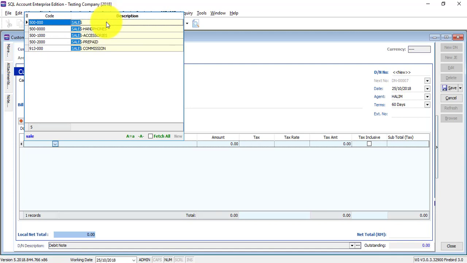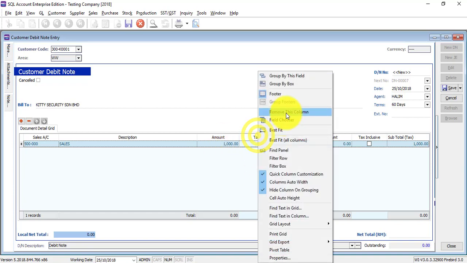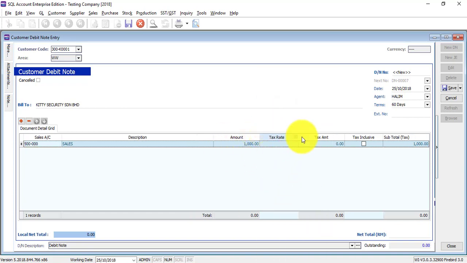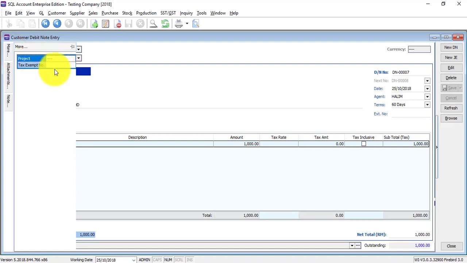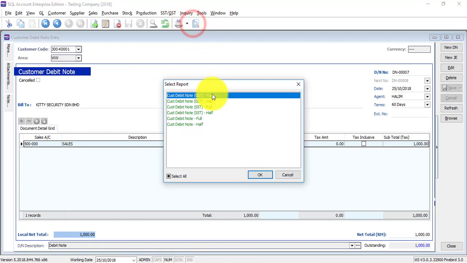So I want to use this account, what is the amount. Any column that is not required, same thing, right click, remove that. Okay, so after choosing the amount, then click on save. So you have your customer debit note. Of course, you can key in additional information over project or note or put an attachment which creates a link to a particular document that relates to this customer debit note. So you can click on print or preview over here.